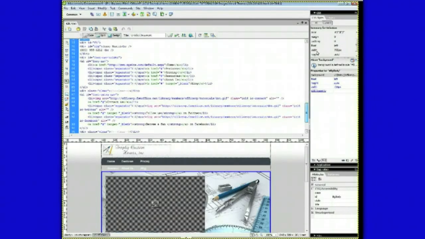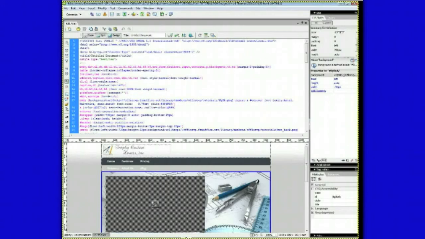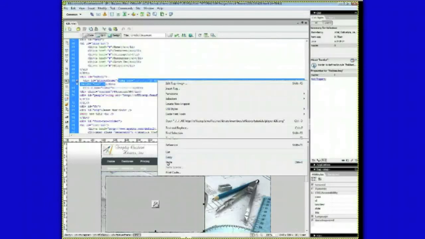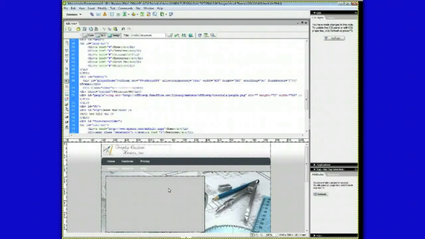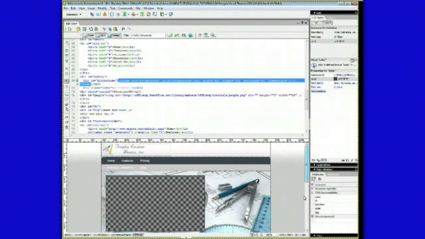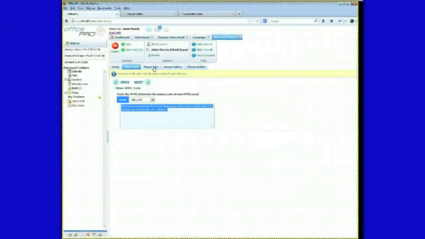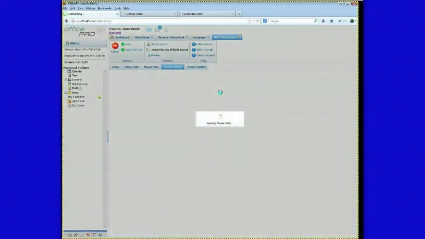Yeah, so I'm going to bring you back to the system, and you're going to be amazed at this. I've got my video code. I'm going to copy it, run over here, and replace this image that I put in here with my video code. So now I've got my video code. The next thing I need to do is run over here. I don't have to worry about my player scan, but I'm going to go to the image gallery.